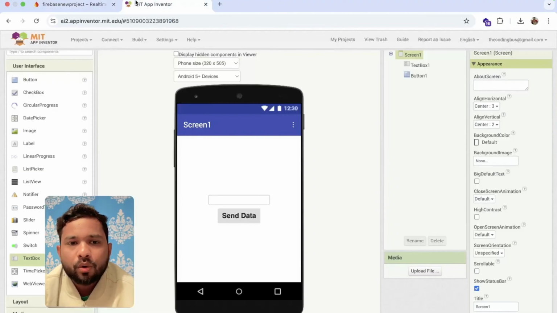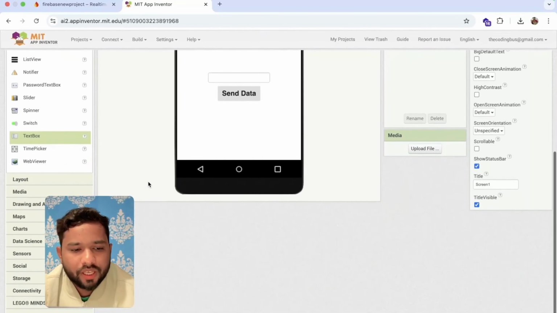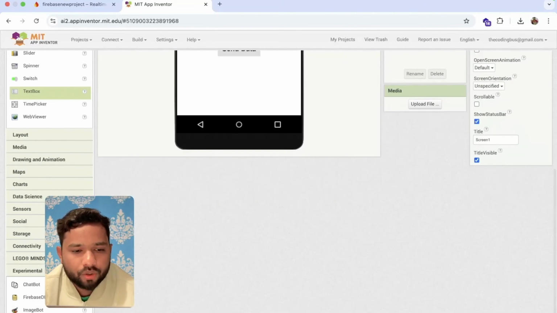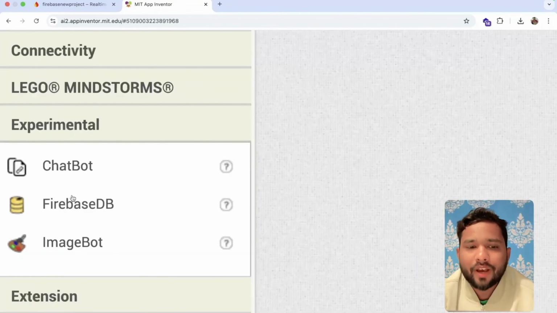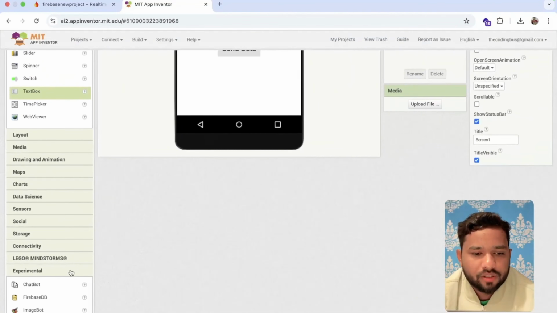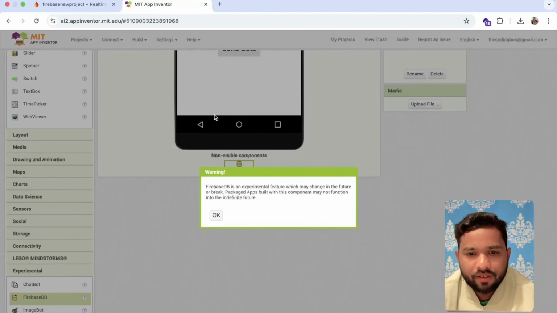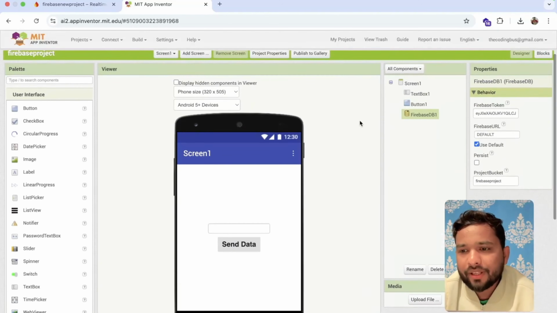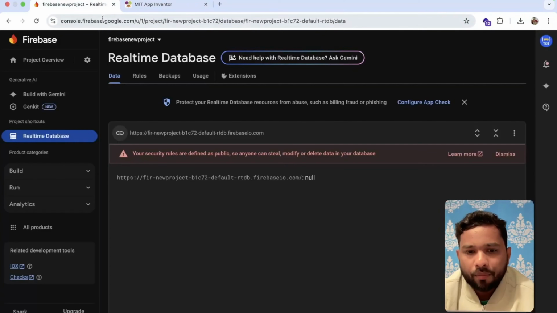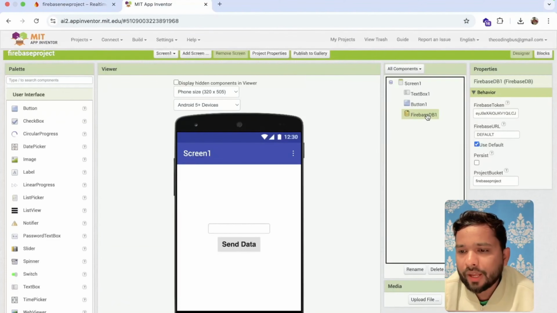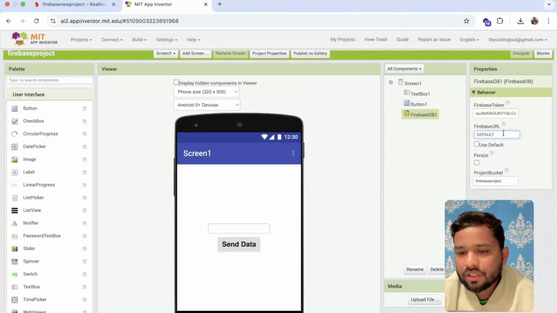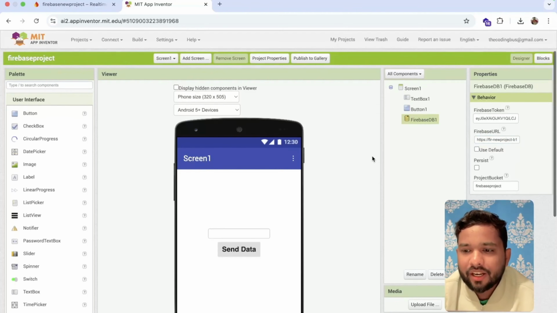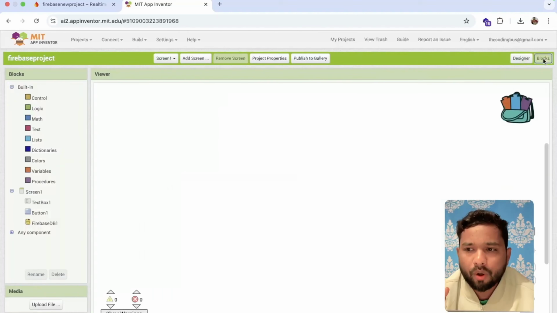Now go to the App Inventor project and here we need to use an extension. On the left side you will see the experimental. At the bottom you can see this is the Firebase DB. So we need to just drag and drop that Firebase here, like this. Now we have a Firebase. Now we have copied the URL from this project, and click on Firebase. You can see the Firebase URL. We just need to paste that URL here. That's it. Now let's go to the blocks section.